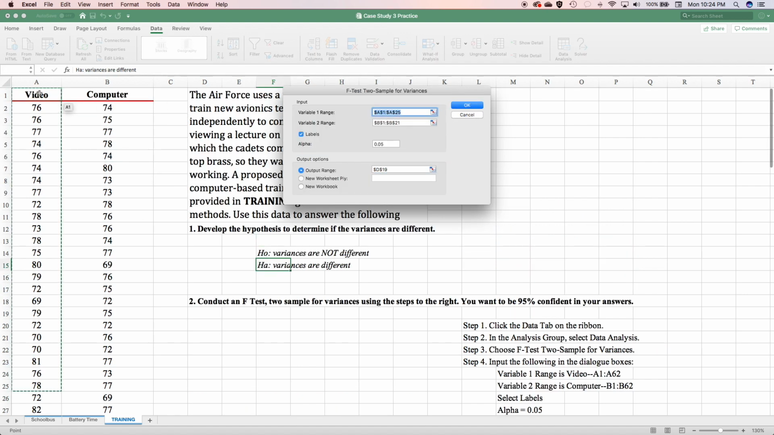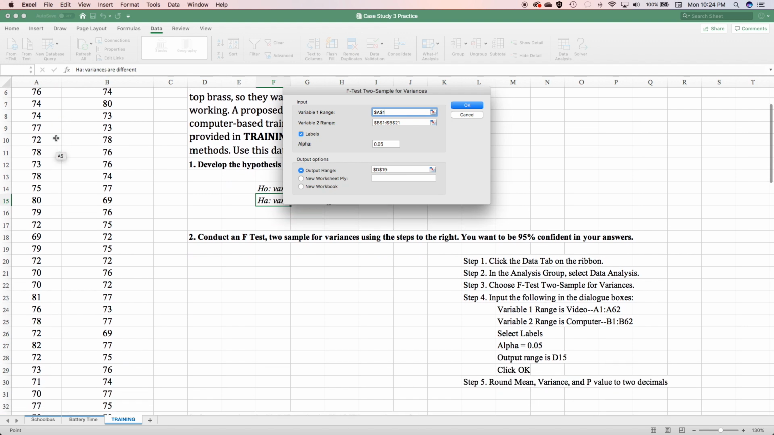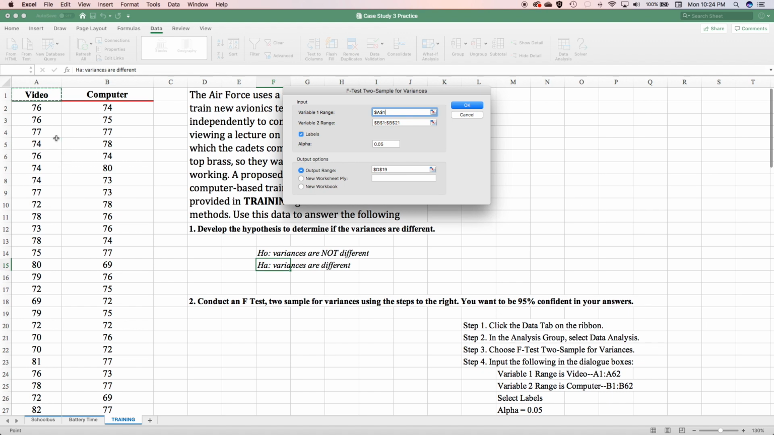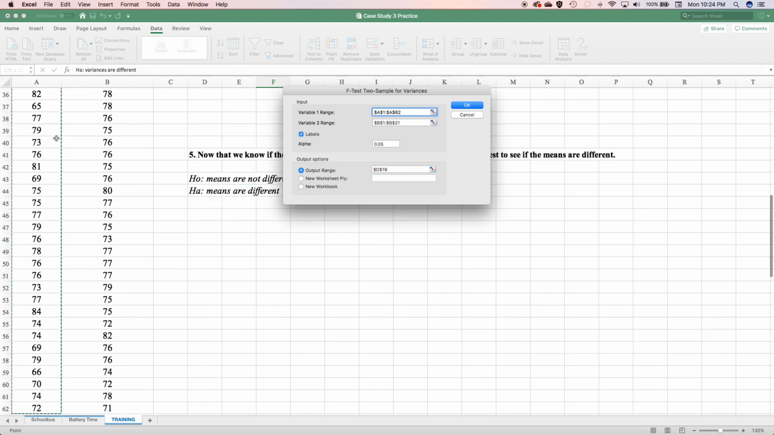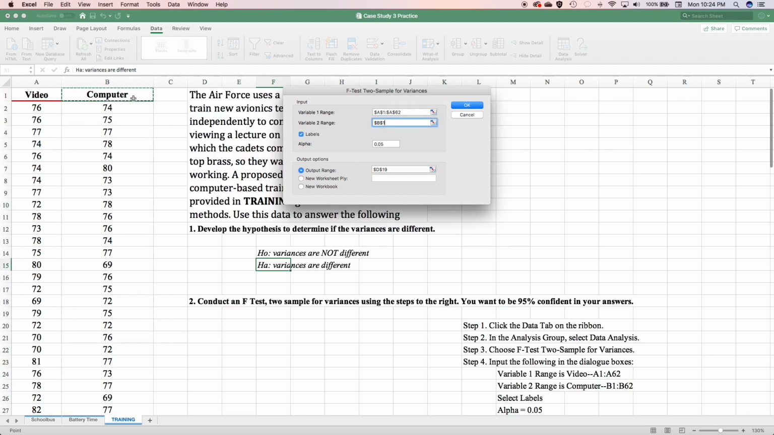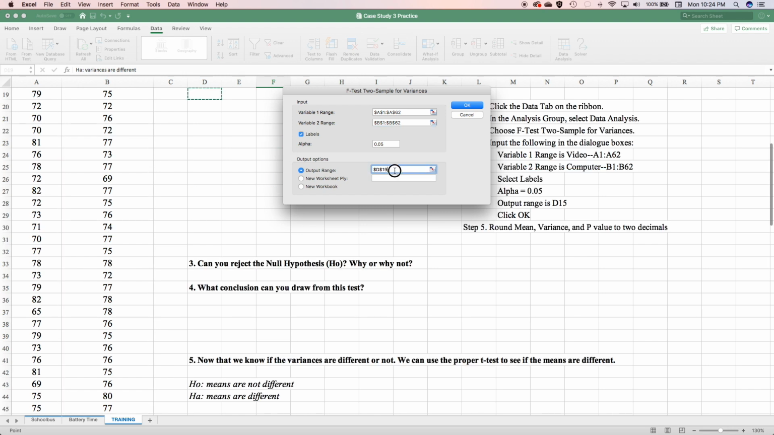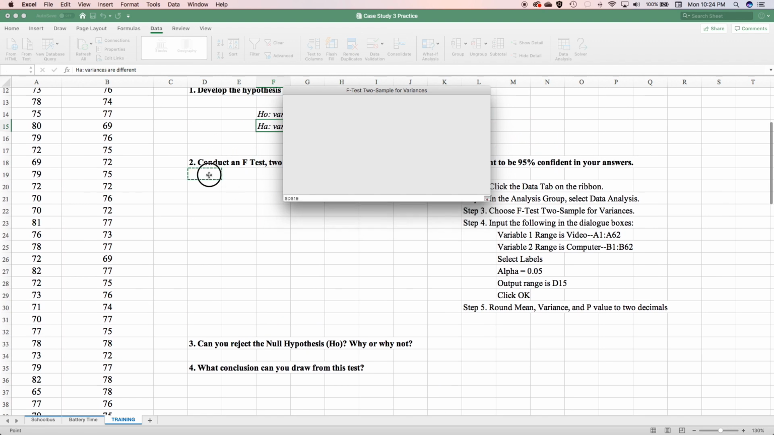Variable 1 range will be the video time. Now, there are over 100 different data points here. So I'm simply going to do Control-Shift or Command-Shift, down arrow, and I'm going to select all 62 of them. There's only 62, so that's not too bad. For computer, it's again Control if you're on a PC or Command if you're on a Mac. Command-Shift, down arrow to select variable 2 range. Alpha is going to be 0.05, output range again in D19.